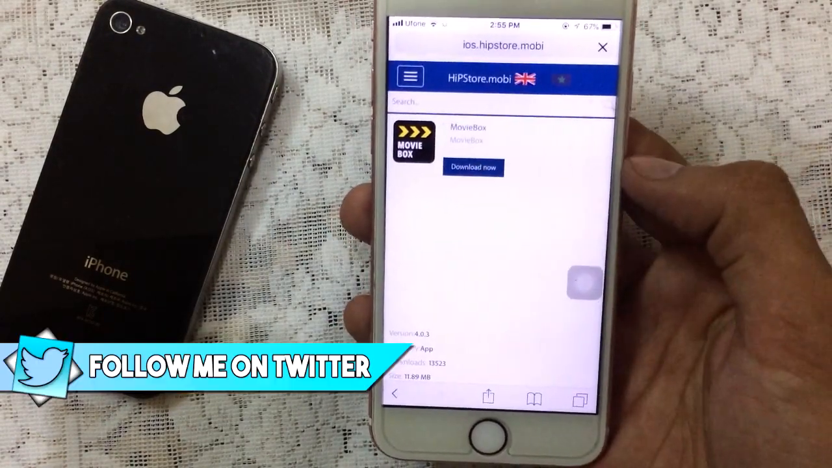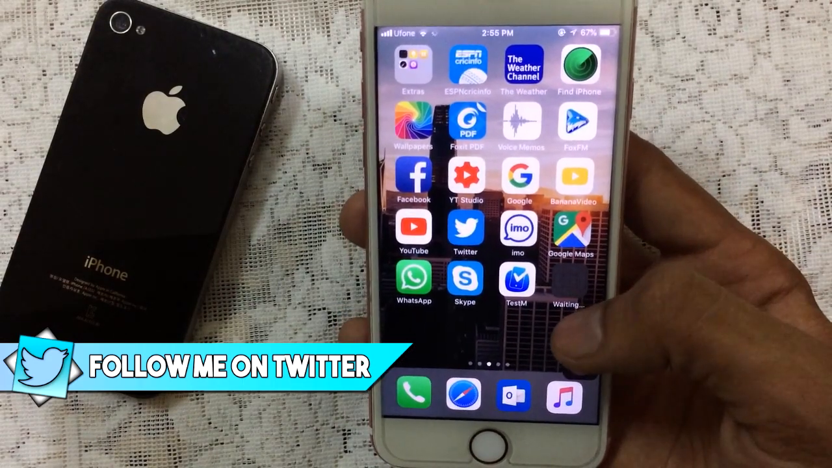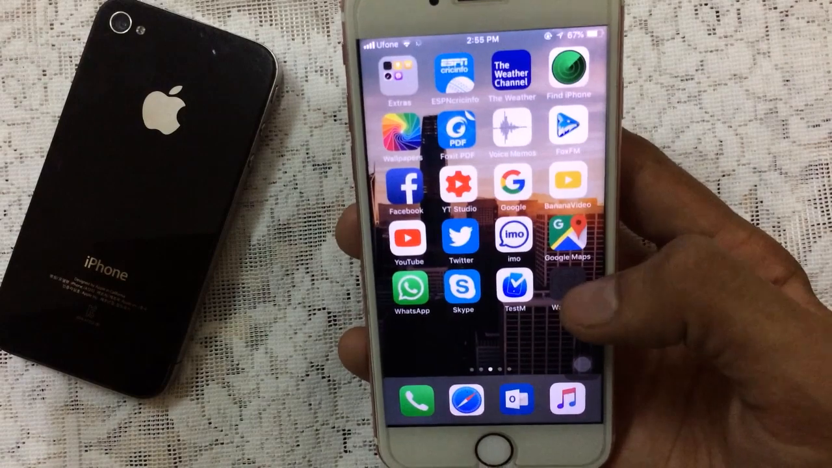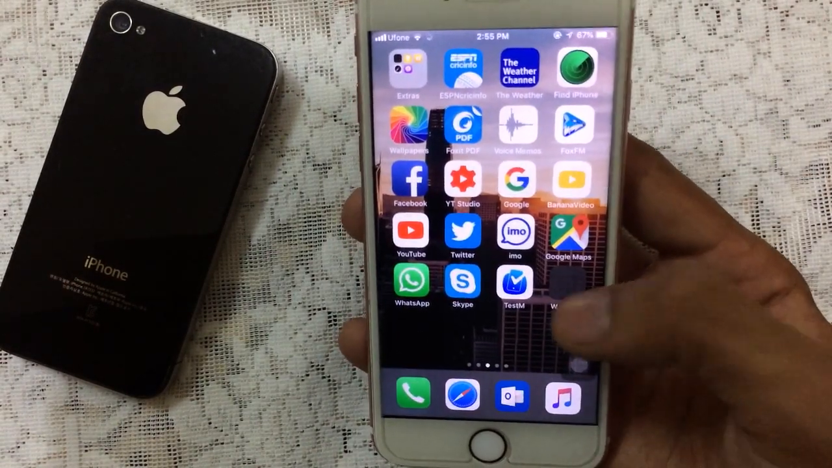Just tap on download now. You will get the pop-up. Just tap on install. Now it will just stay on waiting. It will not show the download progress here, but it's downloading in the background, so you just have to be patient. It's downloading the app in the background.